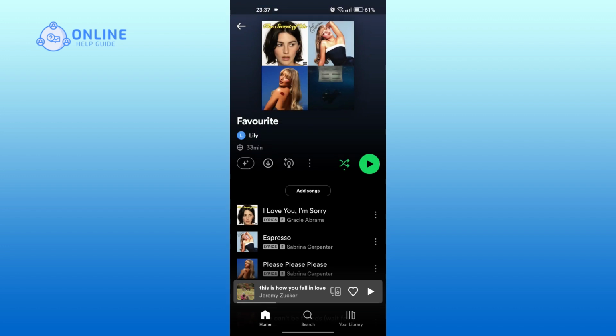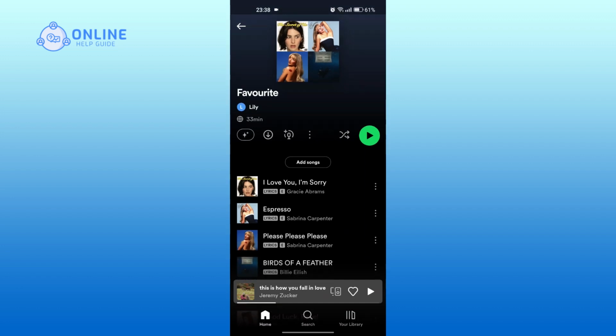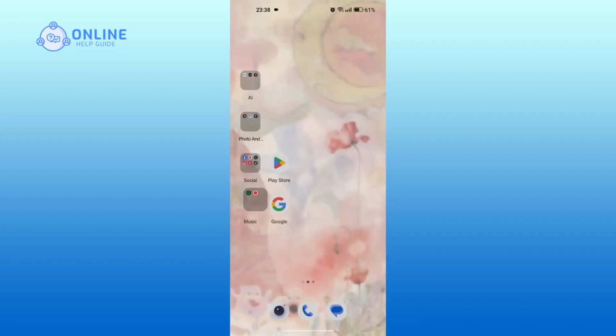Tap on any playlist that you want to listen to. Now beside the play icon is the shuffle icon. If it is green, then that means the shuffle is enabled. But if you tap on it and it turns white, it means it is disabled. Now your playlist won't be shuffled anymore. And that is how to turn off shuffle on Spotify.